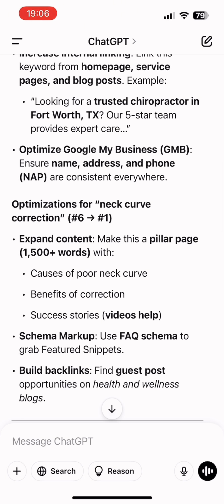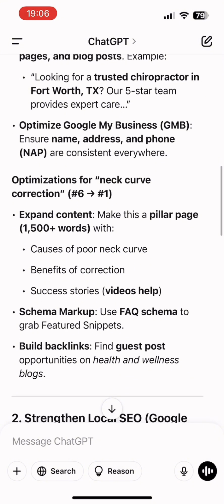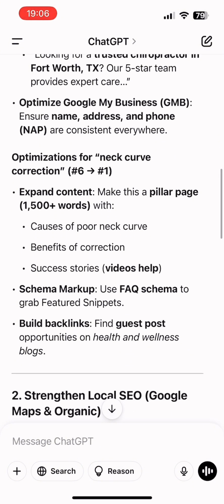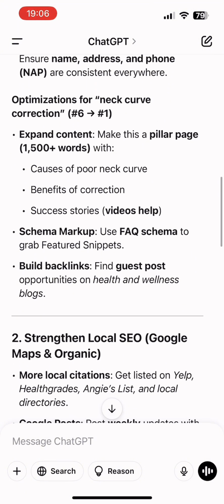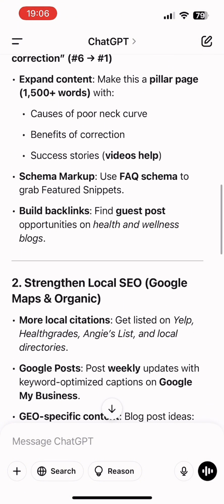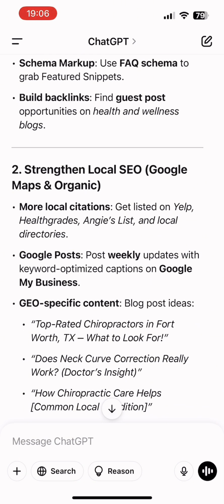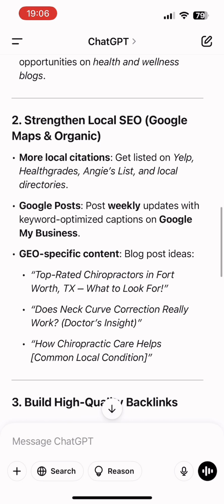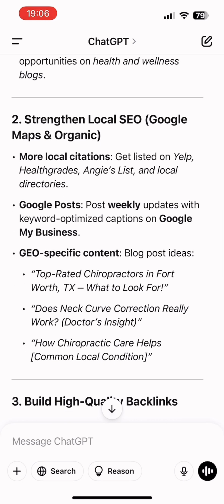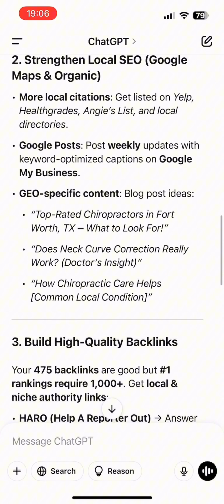And then the other task I gave was, how do I get neck curve correction, another keyword that they had, from number 6 to number 1? And it said expand the content, so make it a pillar page. Like I've been telling previous clients in the past, you want to embed videos, especially from their YouTube, into the blogs. Use FAQ for featured snippets to strengthen the local SEO because, again, it's Fort Worth, Texas, so it's local SEO. You want to add geo-specific content into your blogs or videos, like top-rated chiropractors in Fort Worth, Texas, what to look for, or does neck curve correction really work?